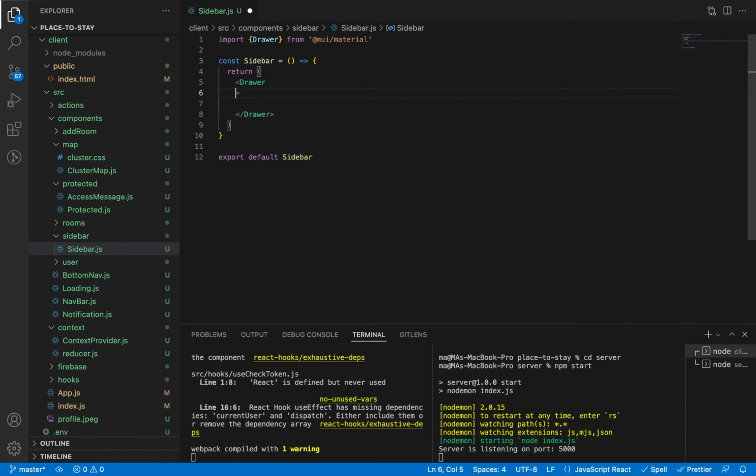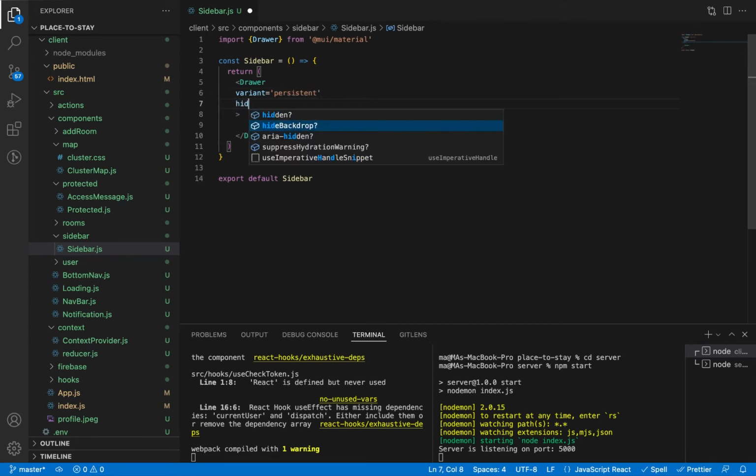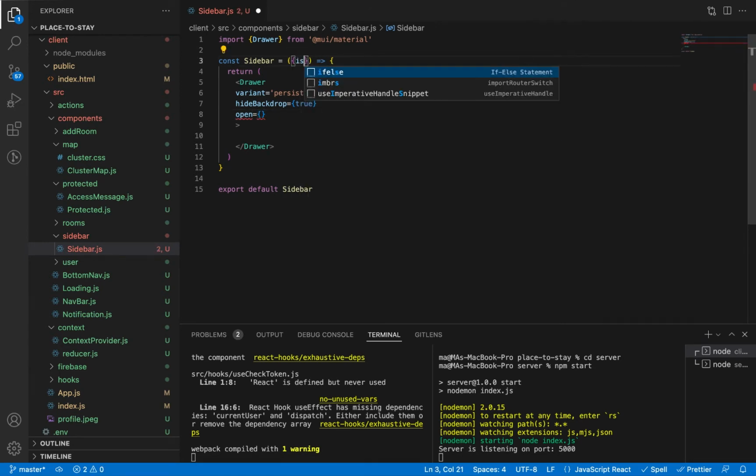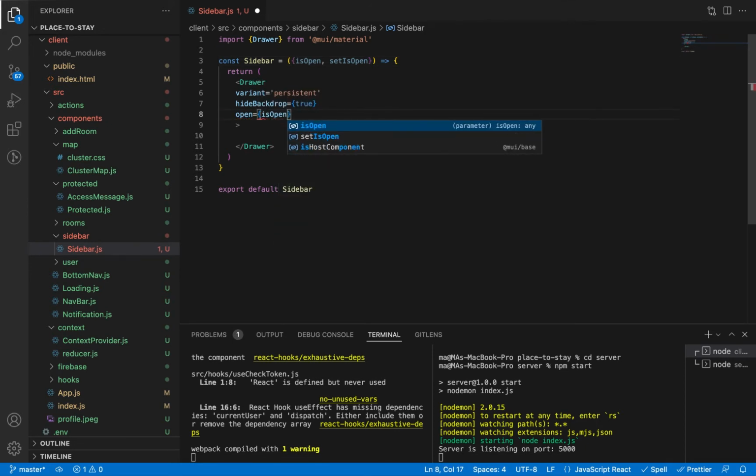And let's add the props of this drawer. Variant is persistent. That means it is not closed automatically. The user can close it. Hide backdrop true. We don't need the backdrop. We don't need to cover the whole content. And open, we need to pass the props isOpen and setIsOpen from the main menu. And let's use it here. This will control the open state of this drawer.